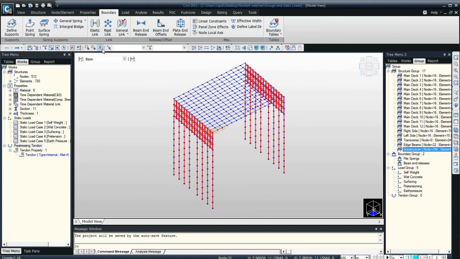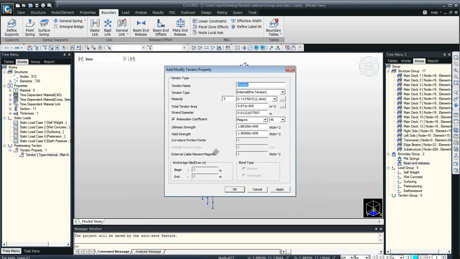Okay, I have also created the boundary group and the load group. For these right now, even if you double click on them, nothing's going to happen because these are not yet created. And I have created the load cases and one tendon profile. If you want to see a tendon property, you can just right click and go into properties, and here you can see the tendon properties.